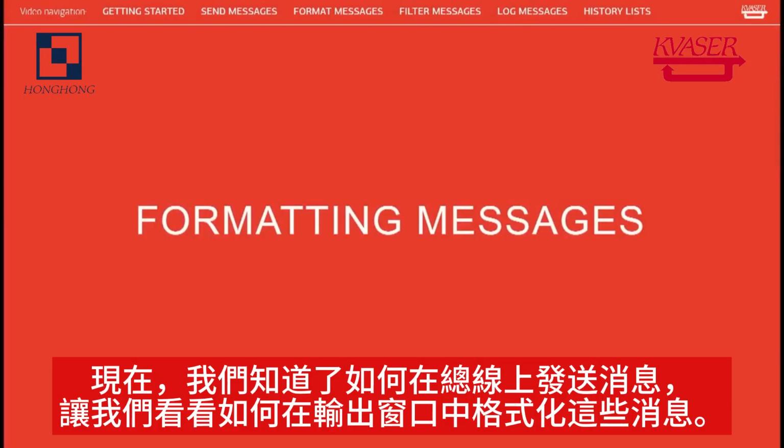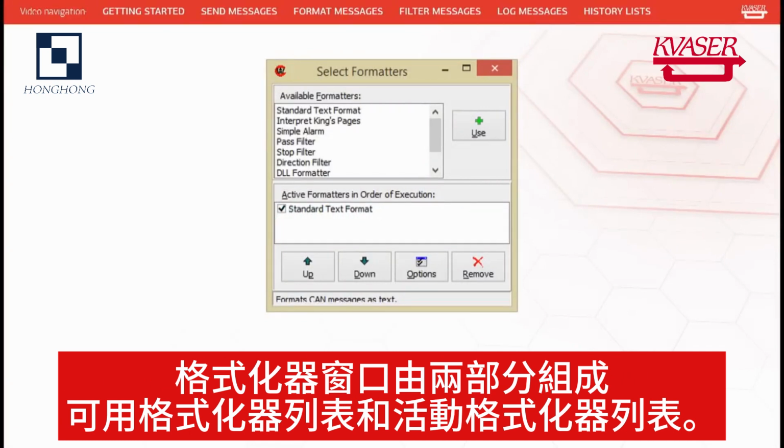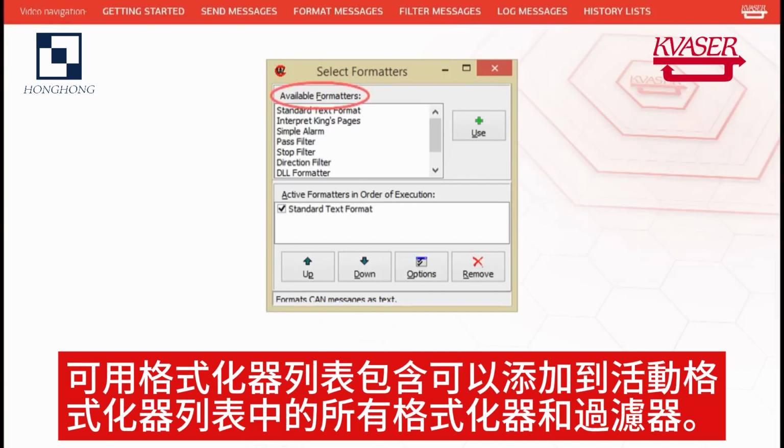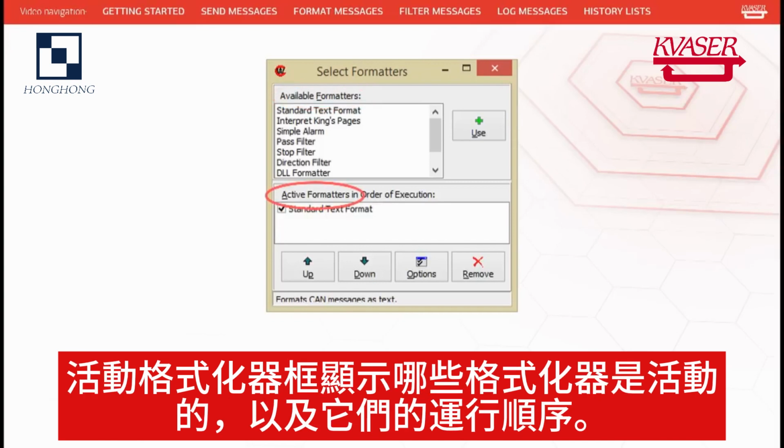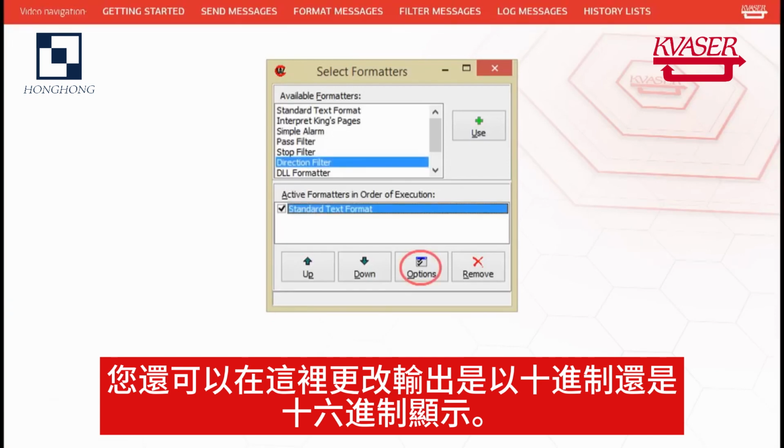Now that we know how to send messages across the bus, let's look at how to format these messages in the output window using the formatter. The formatter window is comprised of two parts, the available formatter list and the active formatter list. The available formatter list is all of the formatters and filters that can be added to the active formatter list. The active formatter box shows which formatters are active and the order in which they will act. Whether the output is displayed in decimal or hexadecimal can also be changed here by selecting the format and pressing Options.